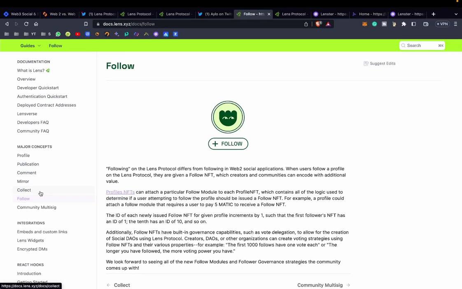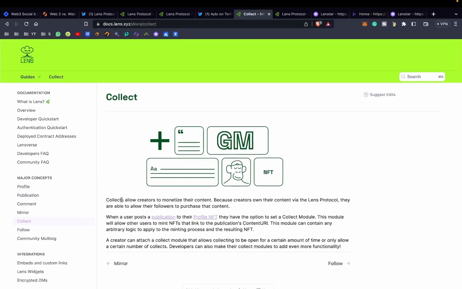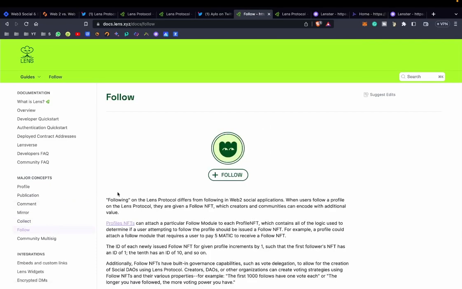There's this thing called collect post, where basically you can make your content into an NFT and sell it to your fans. They can decide to buy it. And then you have follow, which is like following in the traditional Web 2 world. So those are the major concepts.